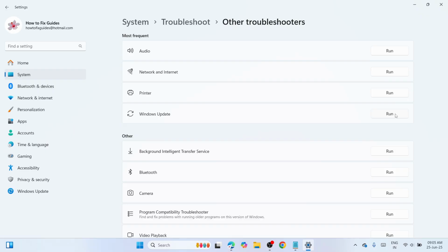So you need to run the troubleshooter because this will help you to diagnose the problem. Wait until it is done. It will only take 2 to 3 minutes. Once you have finished it, try to run the Windows Update again and check if it's working.